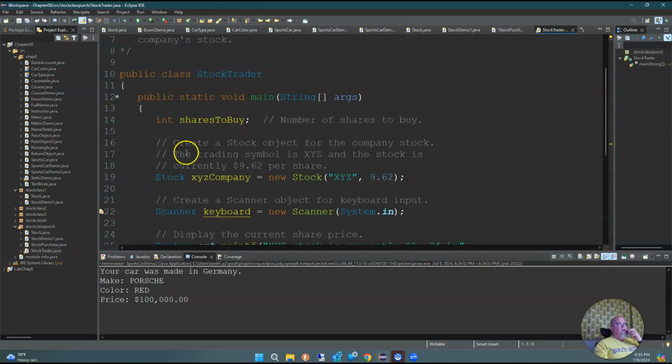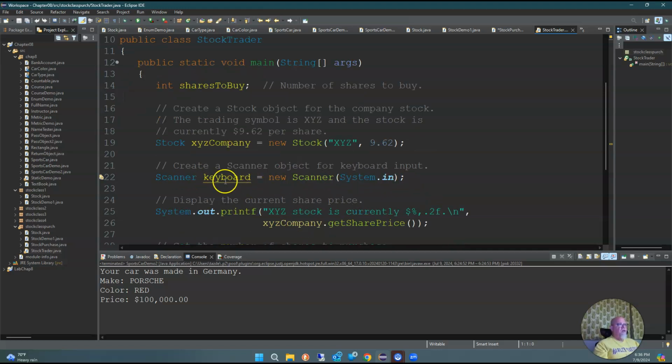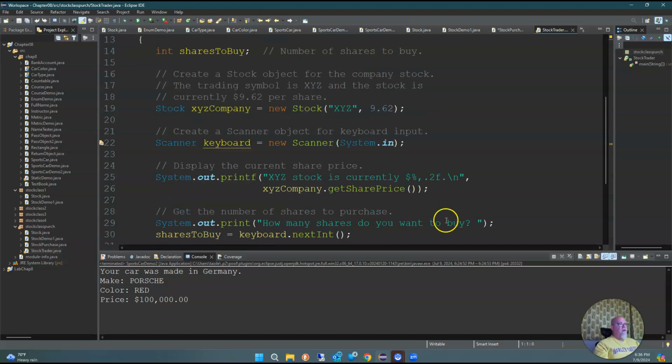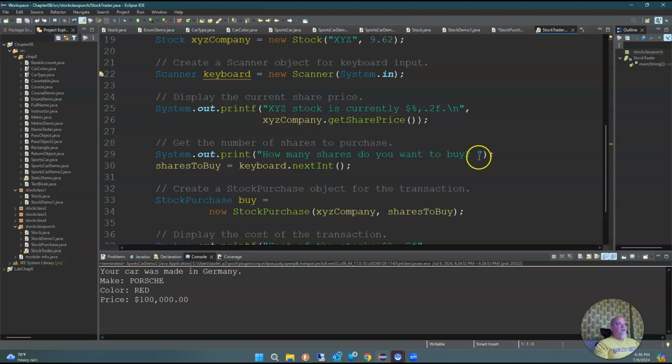If we look at stock trader, this is our instance variable. We've got int shares to buy. We create a stock object. It's XYZ 9.62. We've got our scanner keyboard. I wanted to say XYZ stock is currently, and we're using a printf here, and we're going to get the share price and print that. And this percent dollar sign is basically a comma thousands separator, 2 decimal places, floating decimal point. And how many shares do you want to buy? We get that from the user from the keyboard, next int.